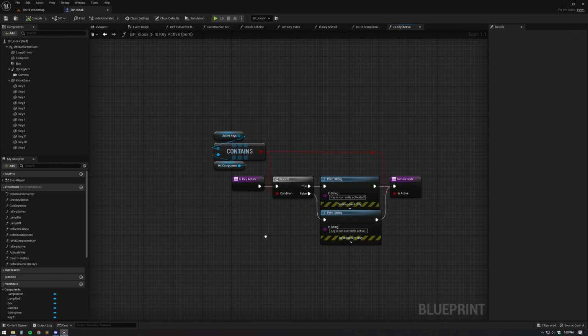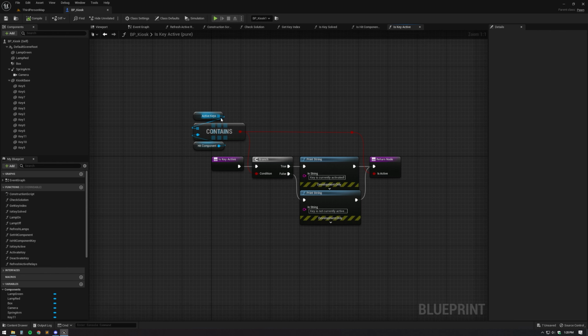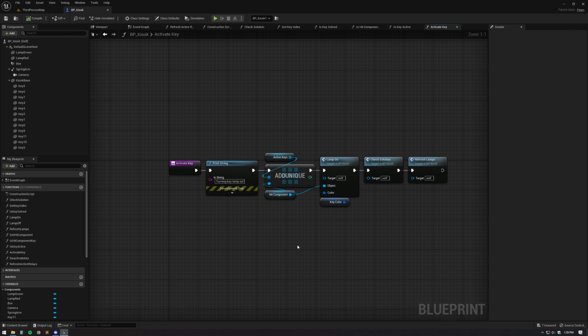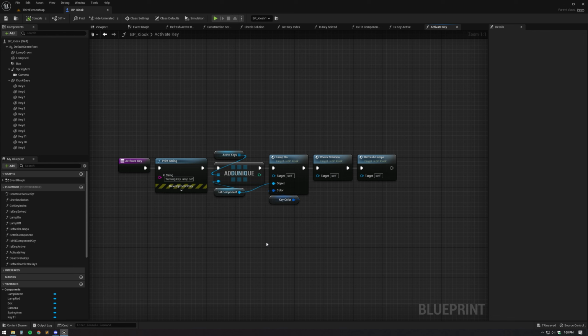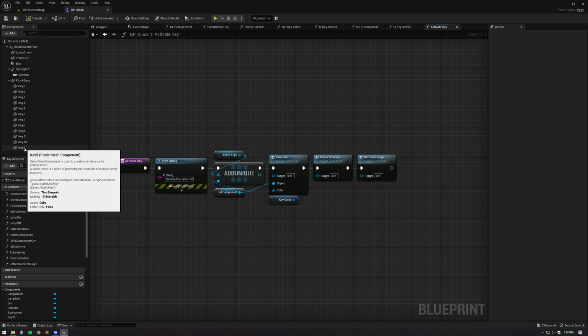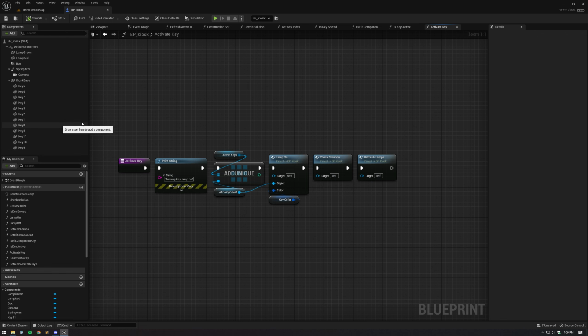And then we've got a function here that basically says, whatever that hit component was, is it active? Is it inside the active keys array or is it not active? So again, just a very basic check here. Then we've got activate key, which will basically move one of these keys. Well, I don't want to say move, but it will add a reference to this primitive into the active keys array.